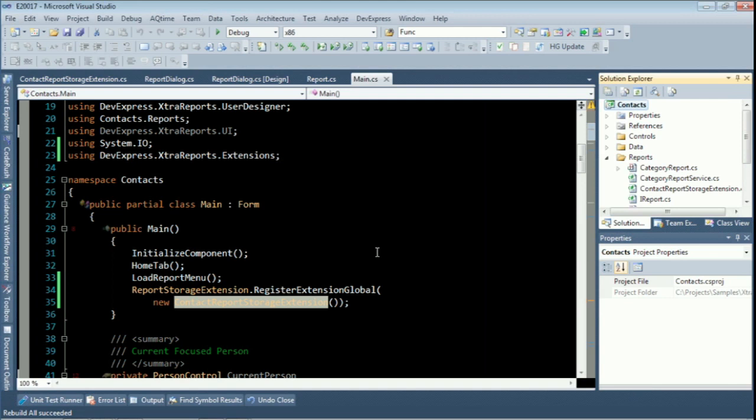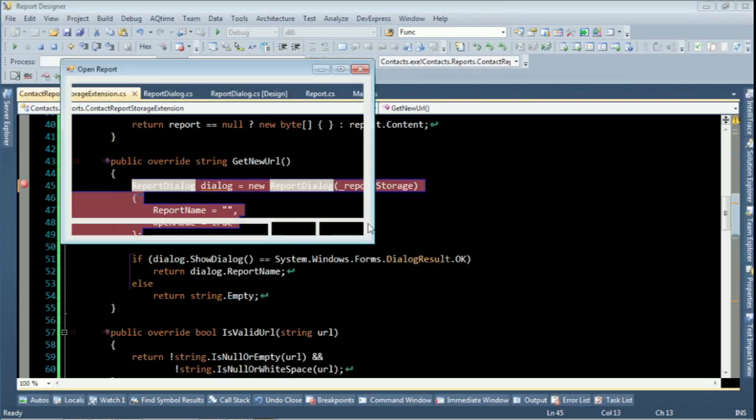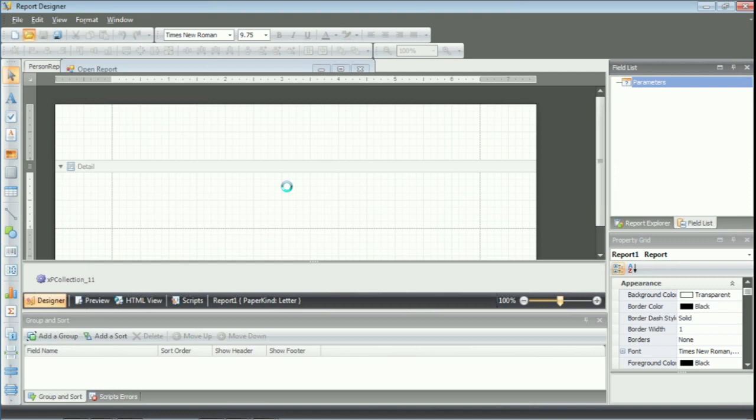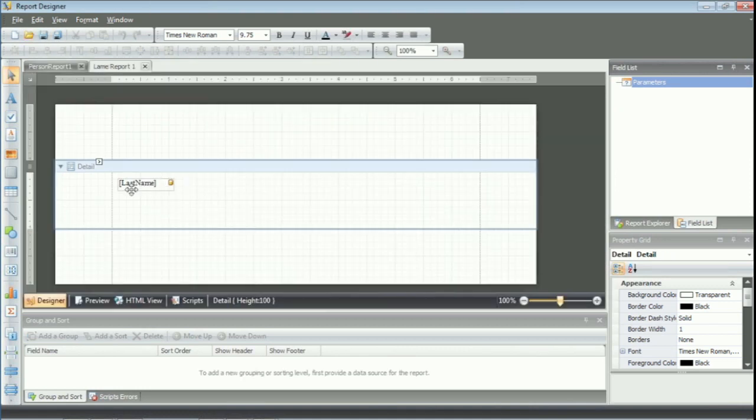All right, so the code is good. Now, there it is. Yeah, I need to refresh the collection and load it up. All right, so there is the report as we had saved it.